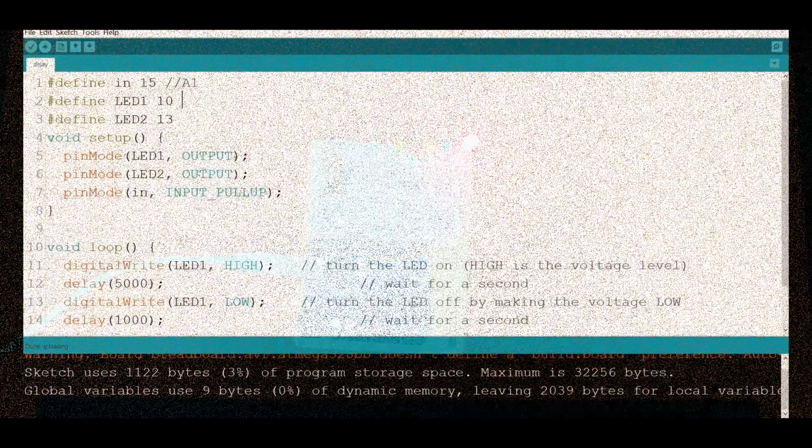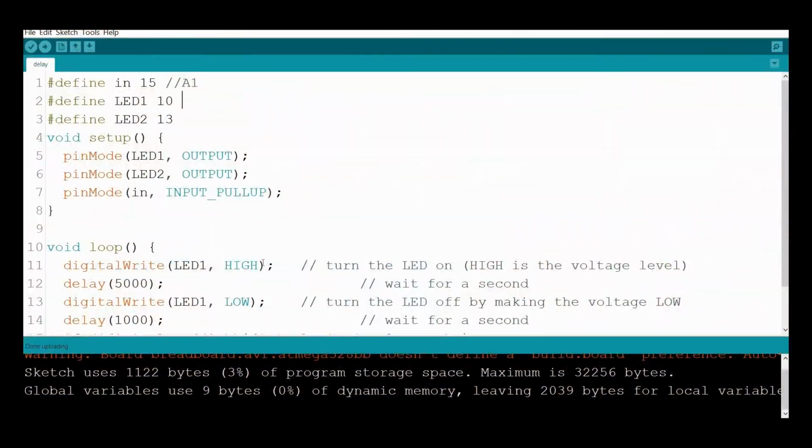Okay, so let's move on to the computer and learn how to solve this issue. Okay, so welcome again. So this is the normal and default code that you will find in Arduino when you want to use the delay function.